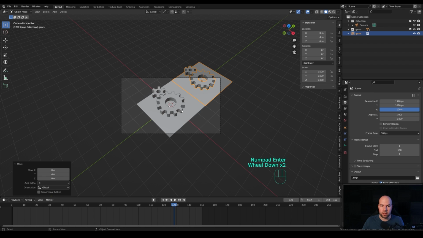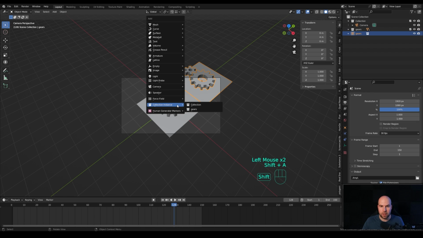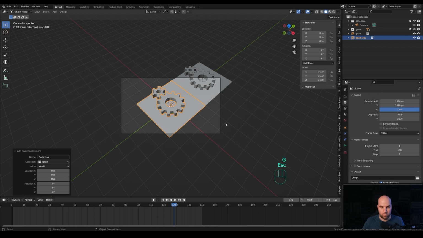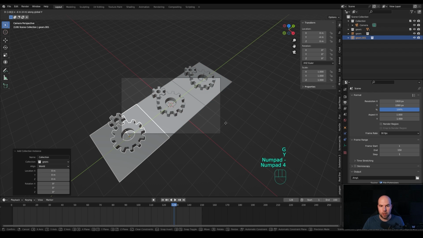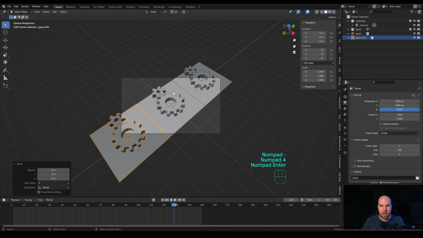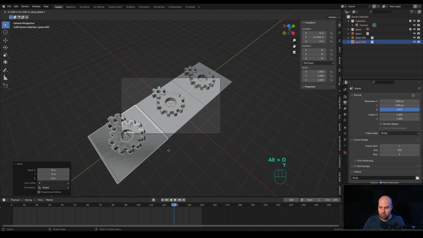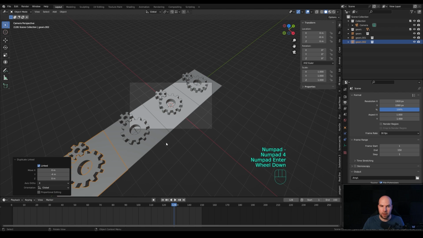And we need to do this on the other side as well. So let's press Shift A again, and again we'll insert the gears collection, but now we'll press G then Y and minus 4 to go to the opposite direction. And since I want to move the camera on the Y axis, I know that I will go out of bounds of the background potentially. So let's press Alt D, Y and minus 4 again. So we have this twice.